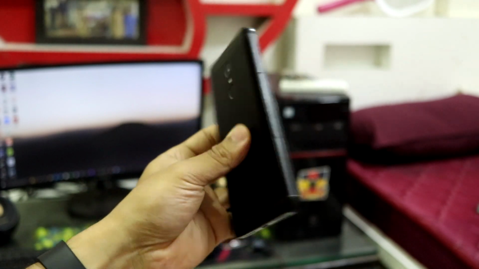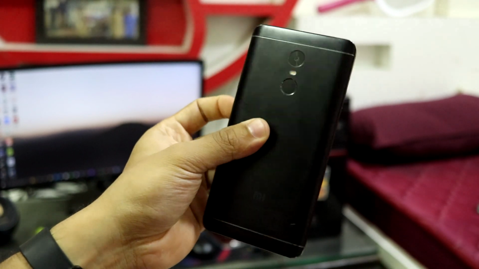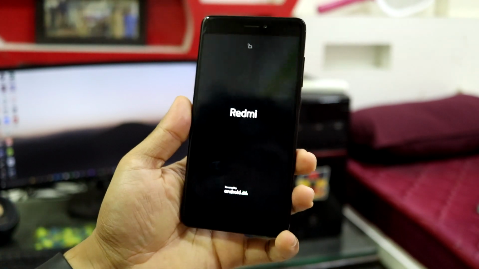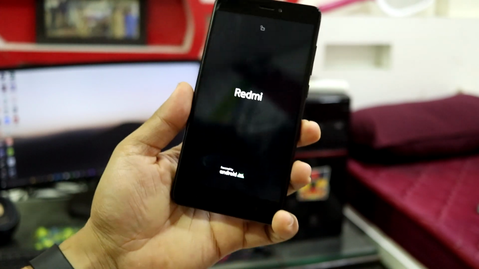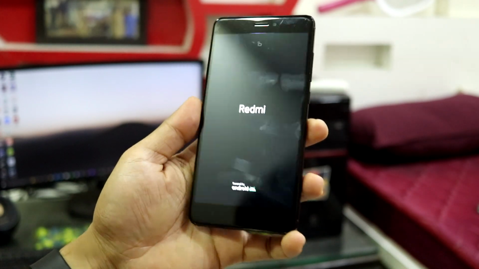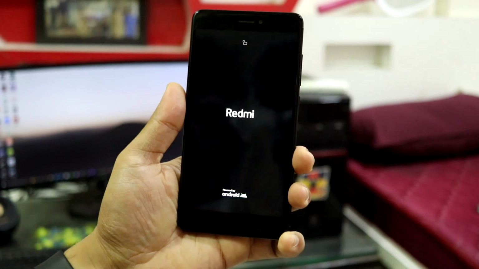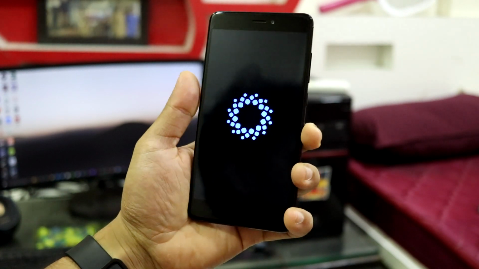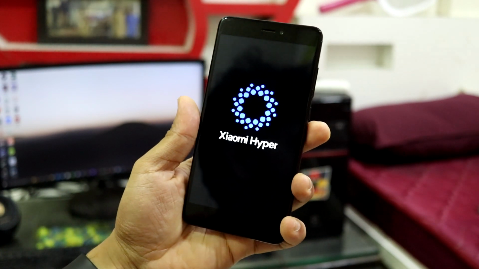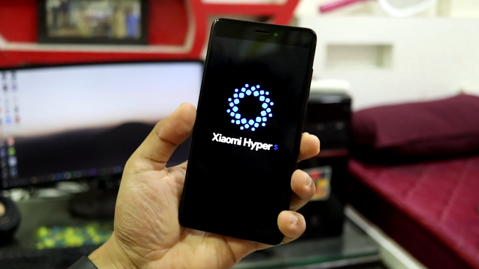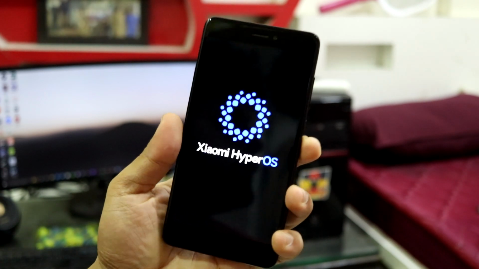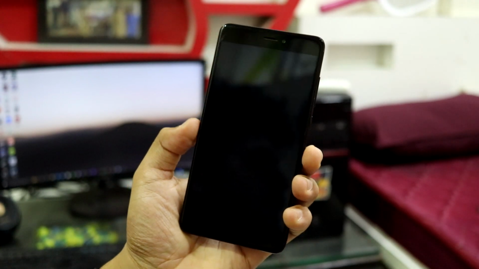2.0.3.0 on your Redmi Note 4 and the Redmi Note 4X, which is called in China. And obviously this is for the Snapdragon variant, not the MediaTek version. So yeah, just be sure when you are flashing and what you are flashing. And guys, as you can see with the boot animation, you have finally installed the HyperOS successfully.